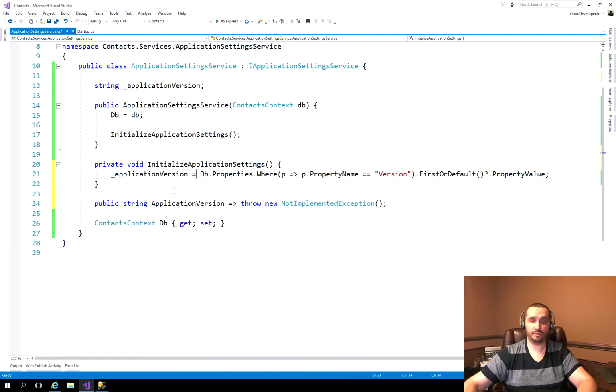And what this should do in the end for me is if it actually finds a property that has version information, it will get the first property record and get the property value and populate inside of this version field. And now what I want to be able to do is just return that version field by doing this. And what's going to happen is anytime somebody says application version from within the application settings service, it is going to retrieve the application version information, and I can go ahead and start using it.